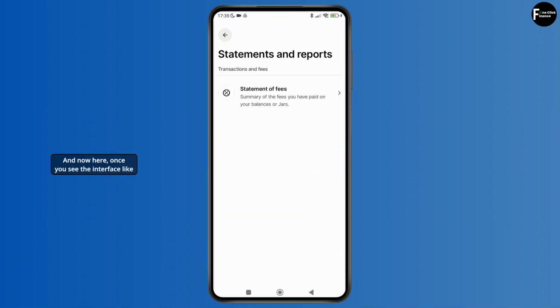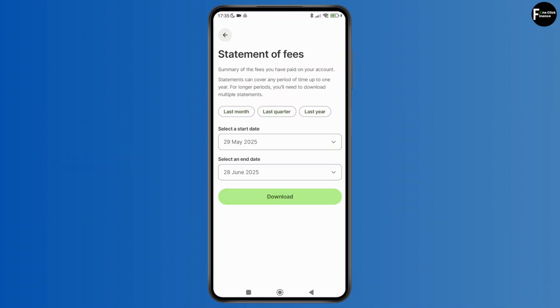And now here, once you see the interface like this, just select the statement and after that choose the period of time that you want, like monthly, yearly, or a custom range. And after that, you can just tap on Download PDF or Get Statement, and after that, the file will be saved to your device or opened instantly.